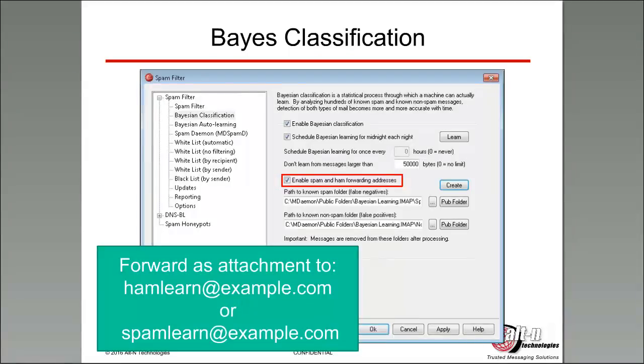Users can also, by enabling the box shown here, enable forwarding addresses. What it allows users to do is forward spam and non-spam messages as an attachment via an authenticated session to hamlearn at your domain or spamlearn at your domain. So that's an easy way to allow users to feed the Bayesian learning process by simply emailing the message as an attachment to those addresses.